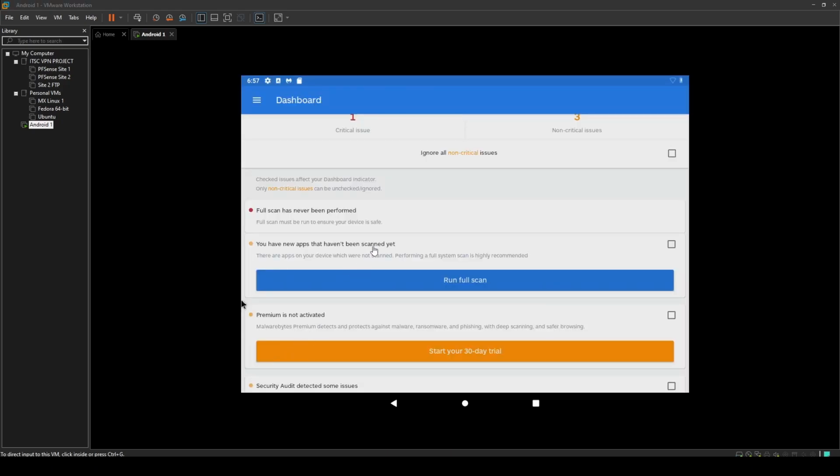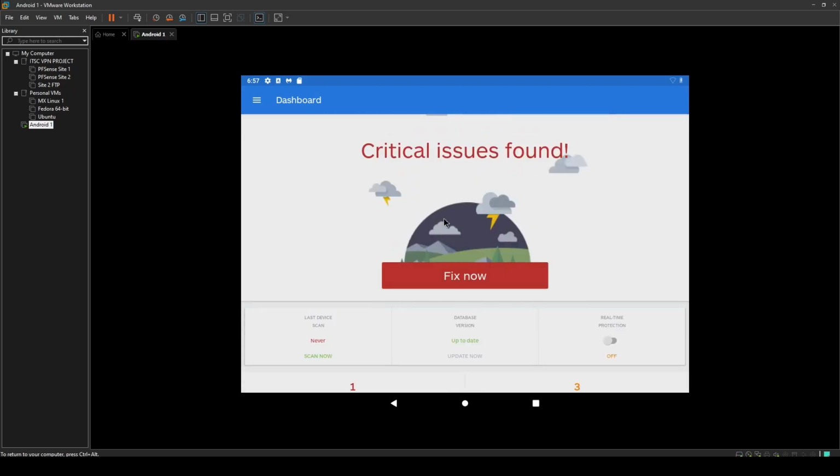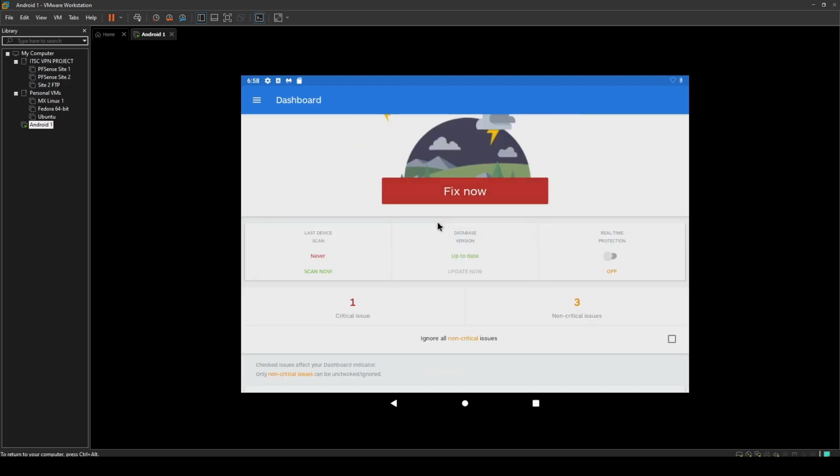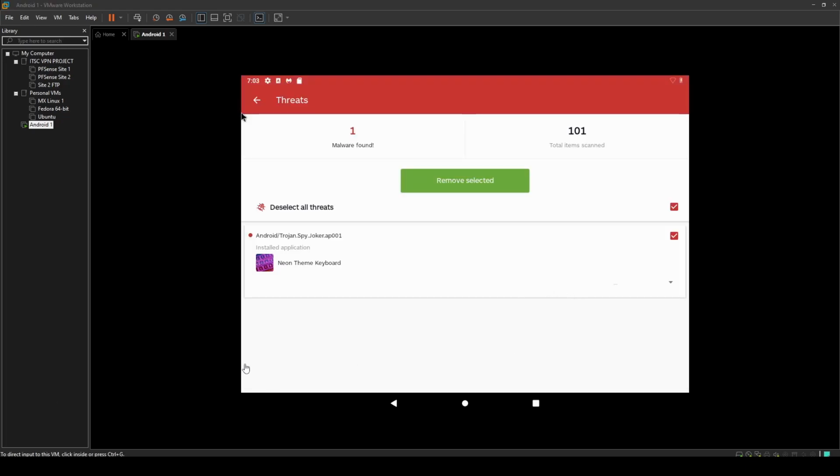Alright, I'm in Malwarebytes now. I'm going to do a full scan to see if it catches it, and I will be back to you guys when the scan is completed. Okay, the scan's completed now, and as you can see here, Malwarebytes detected that it's a virus. It's actually the Joker app that I talked about in the last blog.